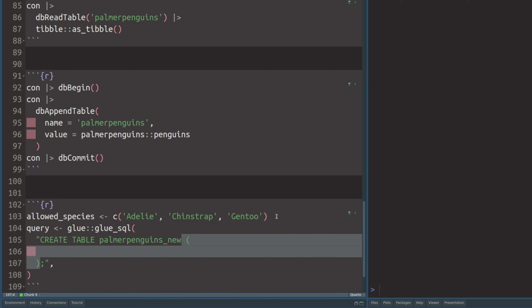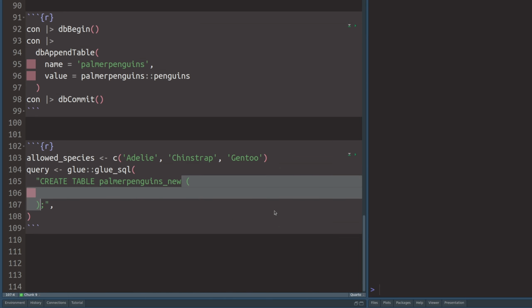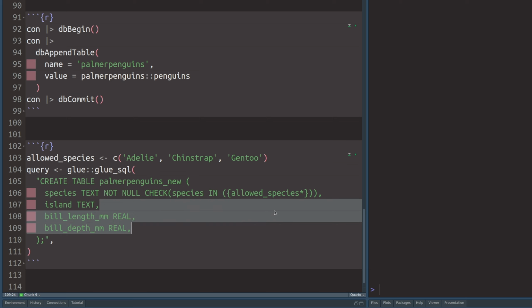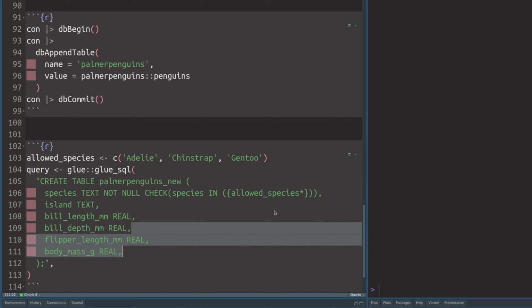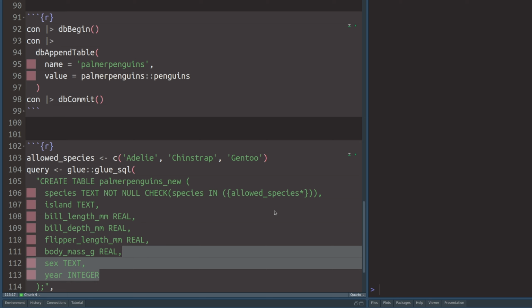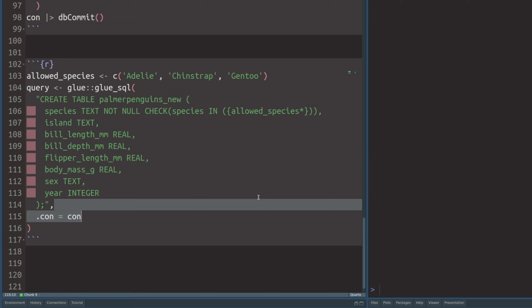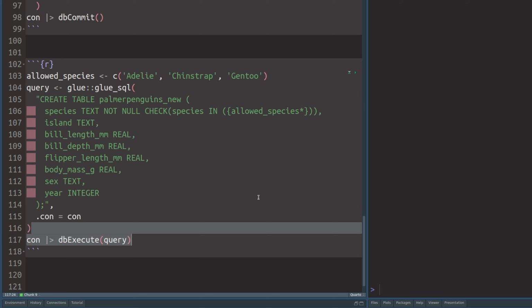Then we have to specify all the columns that are inside of this table. The first thing we specify is the species column, which is a text column that cannot be null, and we check that the species is one of the three allowed species. For the other columns, we just specify island is a text column, bill length and bill depth are real numbers, flipper length and body mass are also just numbers, sex is text, and year is an integer. So that's how we have assembled a new query. Of course, we need to specify what kind of database connection we have for glue to get the SQL dialect right.